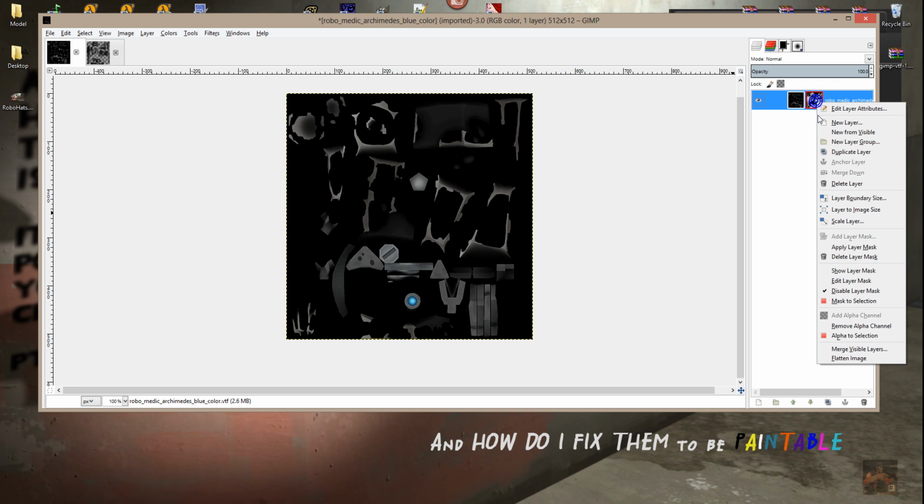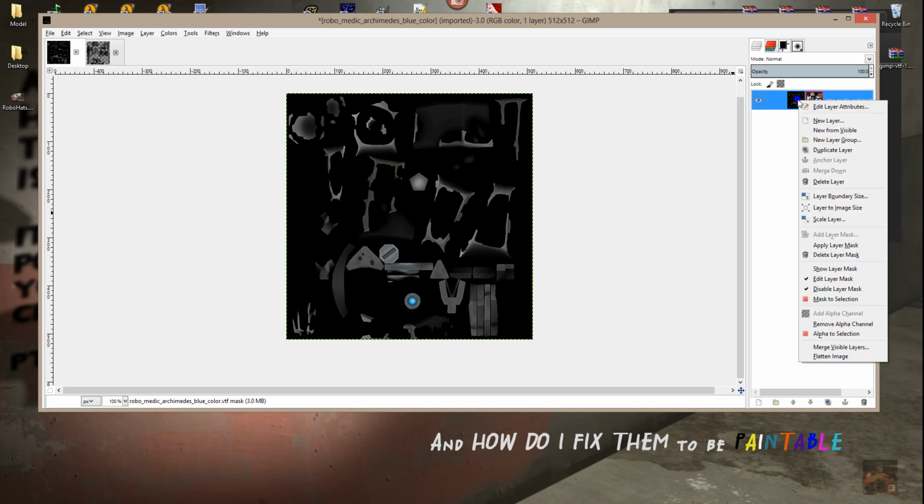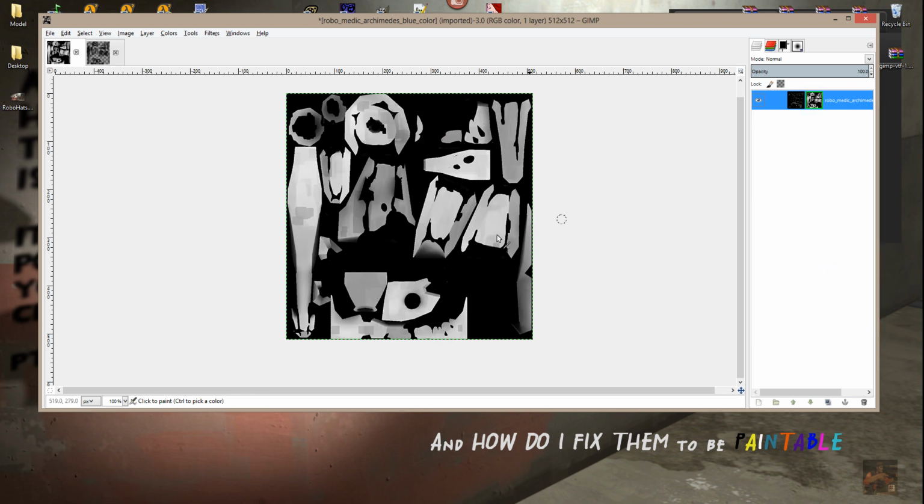I'm going to right click on the layers again. I'm going to click on Edit the Layer Mask, and I'm going to click on Show the Layer Mask. And this is what the layer mask looks like. Now this is supposed to be the layer that actually gets the paint, and it's applied as an overlay to the other material, to the actual material file.